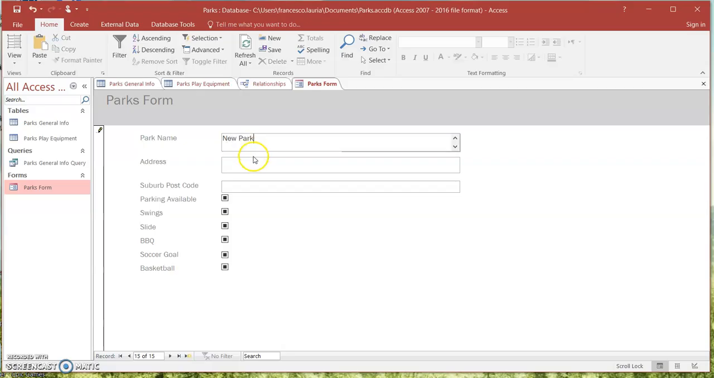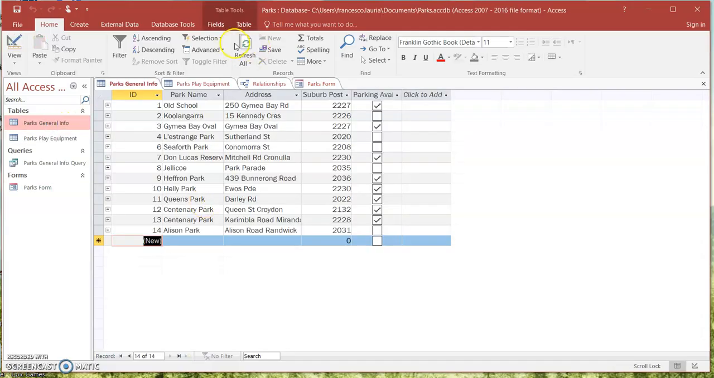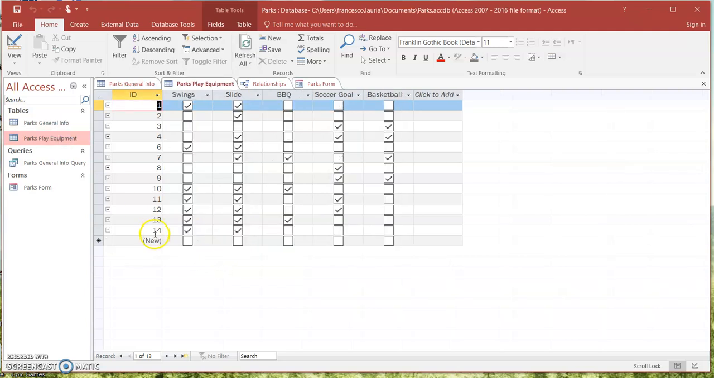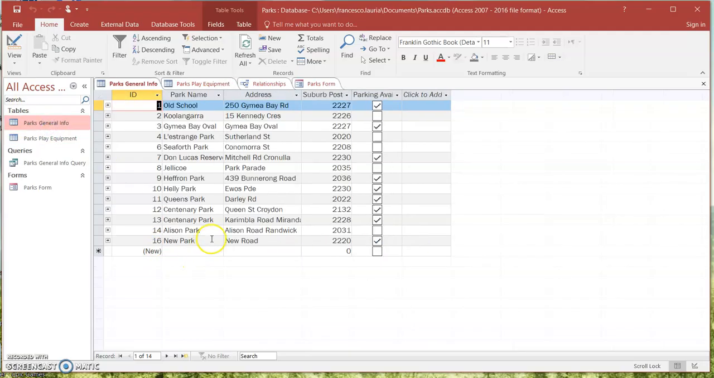Okay, I'm going to go new park. It's on new road. All right, it's got a made up postcode, and I'm just going to click randomly a few items there. Now, I can just do that continually, all right? But then if I want to update my table, I simply click refresh, and as you can see, it's all there. Refresh again. There we go. Fantastic. So all the new records are there now. So hopefully that makes you understand how much easier it is to use a form to enter data.